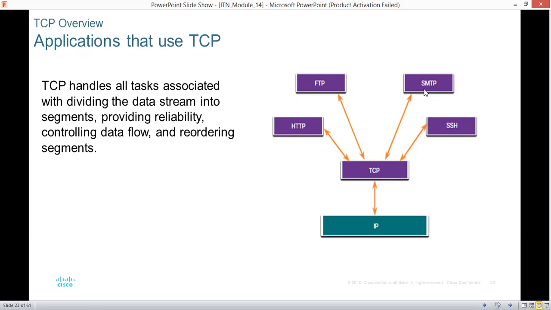So the SMTP is what? 25, thank you. And then SSH is what? Nobody? SSH, the Secure Shell protocol. Okay, SSH is 22. Thank you very much. Okay, thank you very much for that.